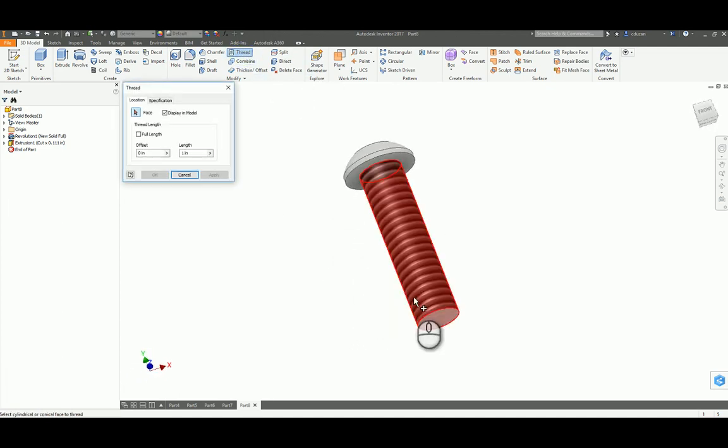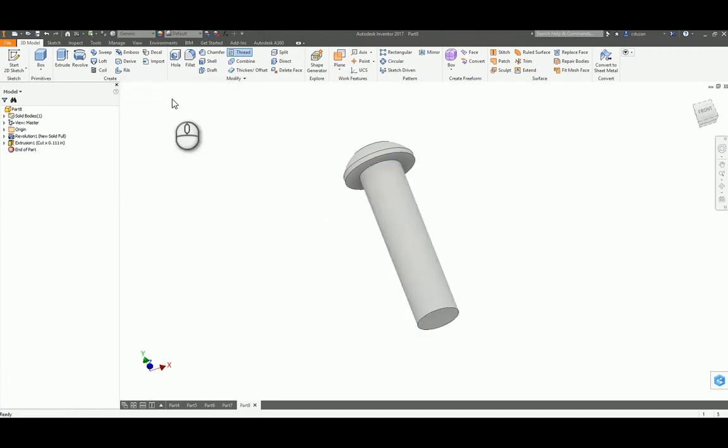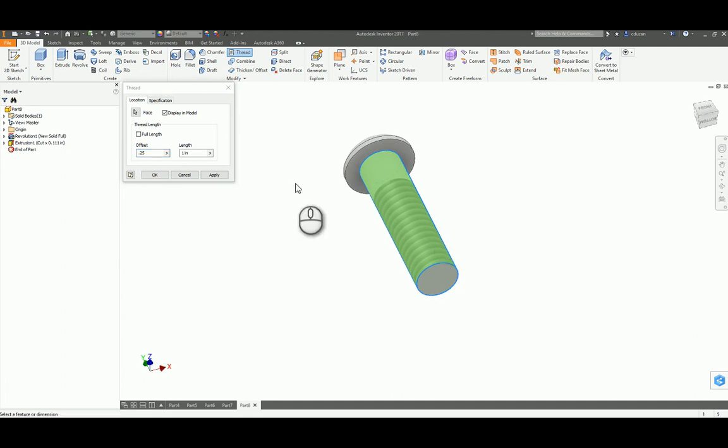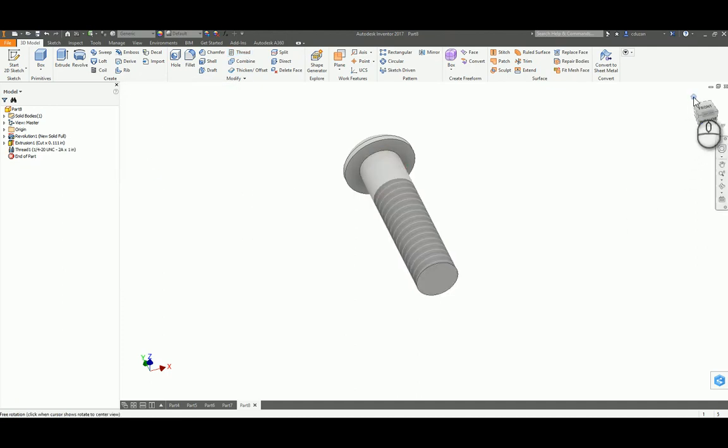Okay, let's go to thread, and we're going to pick from the bottom. Full length is not what we want. We want to do our offset, 0.25. Let's try it again, starting from the top. Offset, 0.25. There, we got it. So the offset is 0.25. When you go to put in your threading, you have to make sure to start from the top. And you might have to orient this a little bit differently with your orbit in order to get it. So that's going to go a total length then of 1. So we say OK on that.